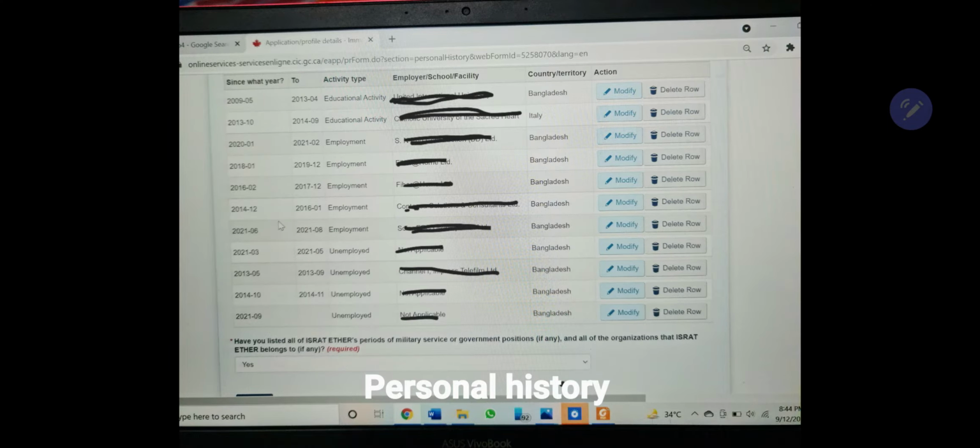Okay, later on, you have to fill up this personal history. If you count backward 10 years, you have to provide all your activities, including your educational activities and your employment. If you have any days left, suppose even 1 day left, you must put that as unemployed or traveling or whatever, you have to mention that. If you see my entry, you can see that these two are my educational activities and these are my employment.